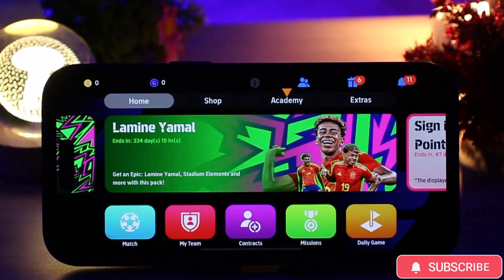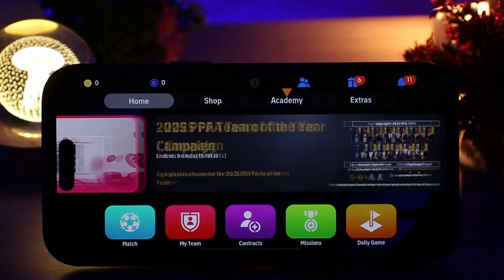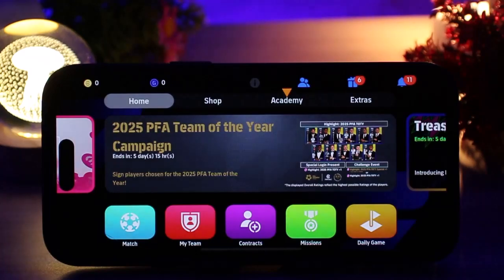In today's video, I'll show you how to play two-player matches on eFootball mobile so you can compete with your friends locally or online. So let's get started.